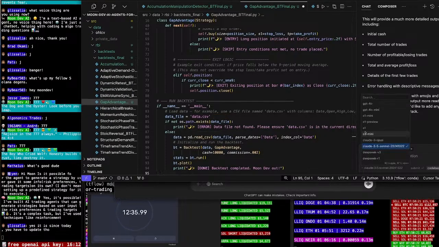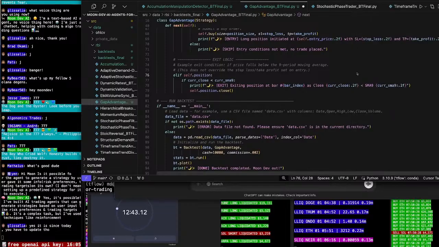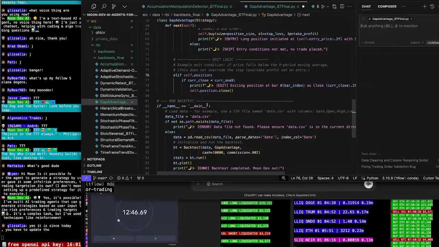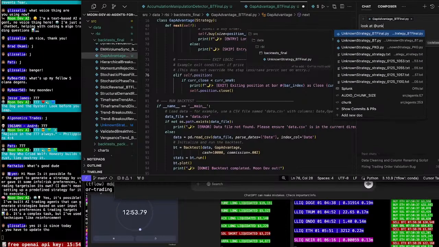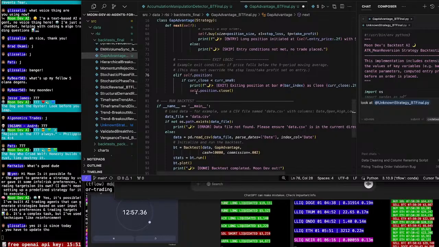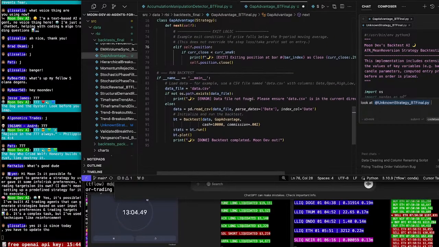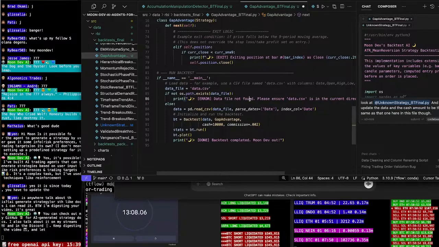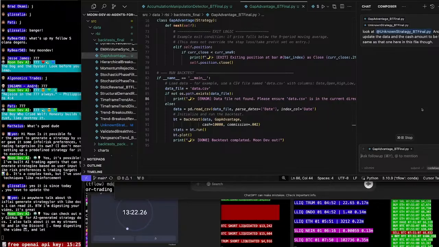Let's get O3 Mini up in there. Let's get a new chat because you know how that goes. O3 Mini, look at my code and update the data and the cash amount to be the same as that one here in this file though. Let's get it, bro. Come on. Keep going. All right, so look at that code there and update it based on that.